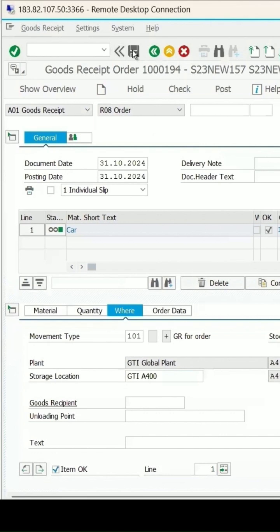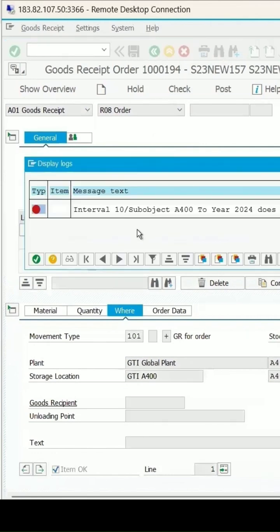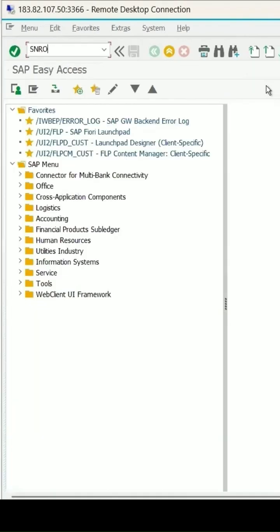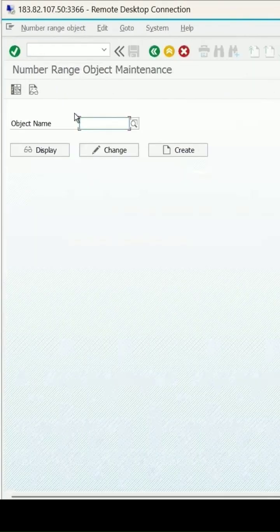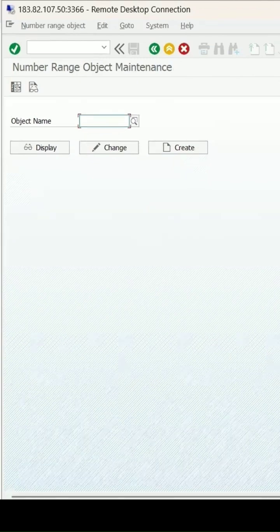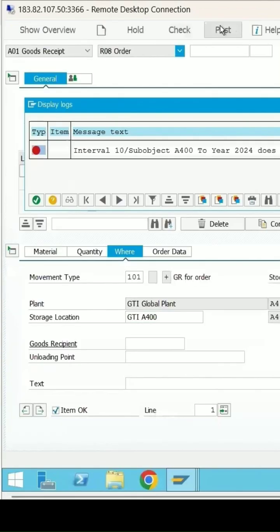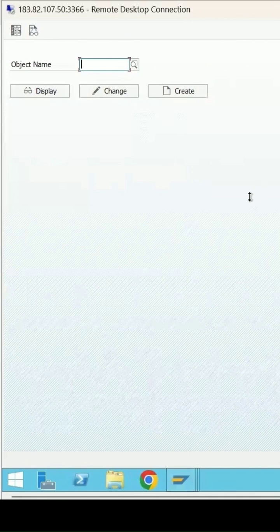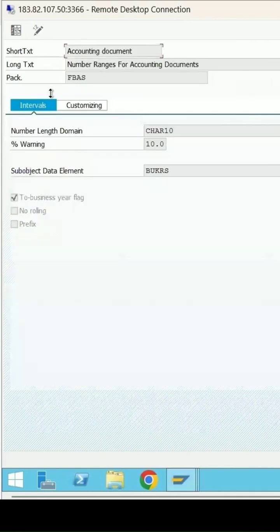Once you save it, okay, a few other configs are required. These are other modules error and interval for this particular object. SNRO. Enter. And it is now asking me the object name for. This is the object name, okay? So just copy this object name, okay? Paste it. Display.